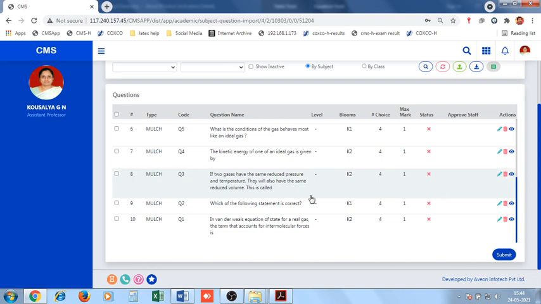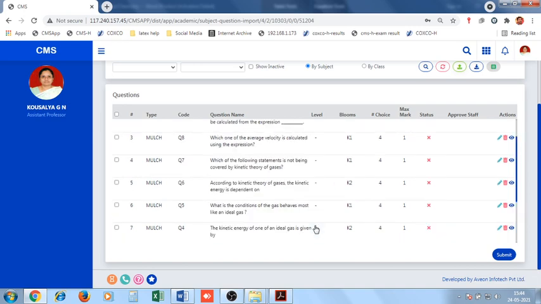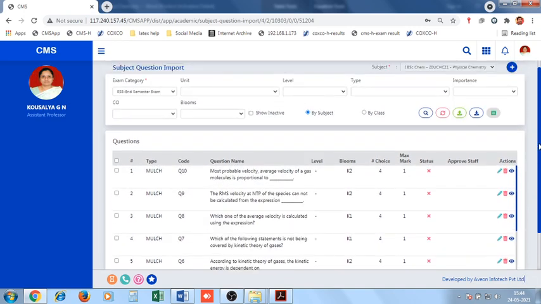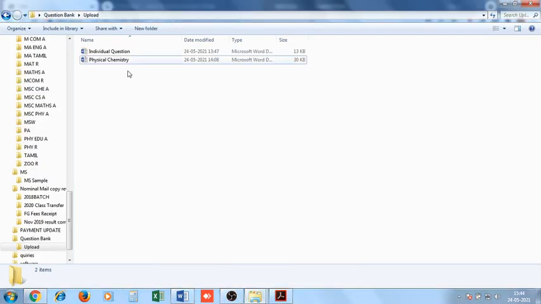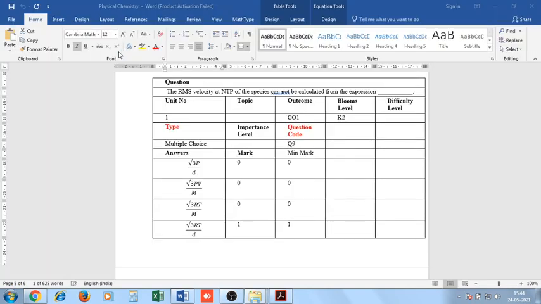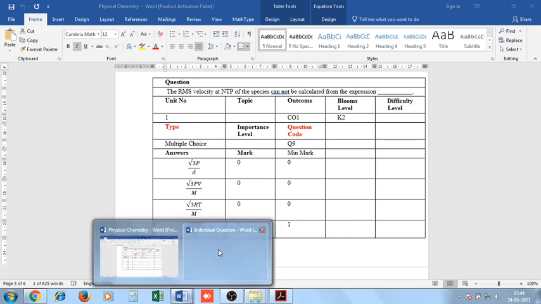If you are trying to add a question separately, for example, I want to delete question number 8 and add a fresh question. How to add a single question instead of adding questions in bulk? For that, I have a single question to add and show you. Here I have a single question to add.